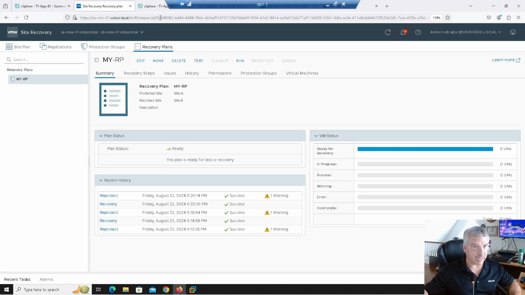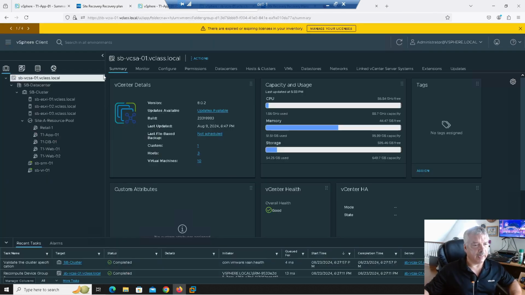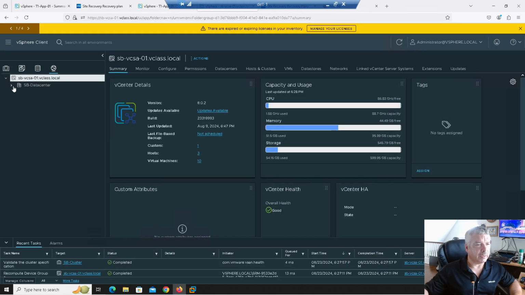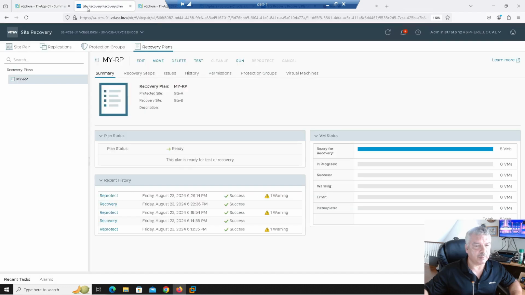Now, before I do a test, let me go to site B. And let's look at networking. So at site B networking, I'm personally not a big fan of the dark screen here. So I see site B data center, that's a port group management, and there's a distributed switch. So this is what my networking looks like on site B. Let's go back into Site Recovery Manager.